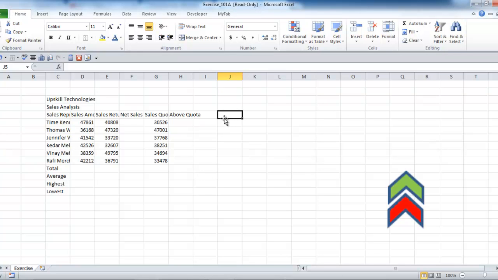So this is how I can open the files and save or save as the files.